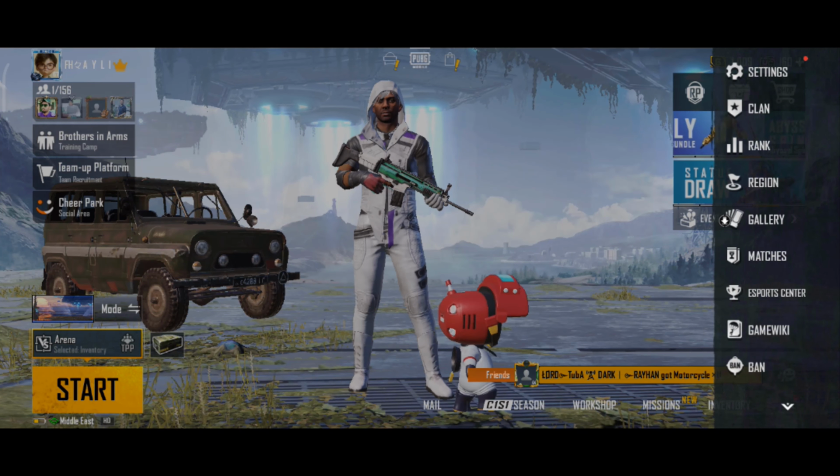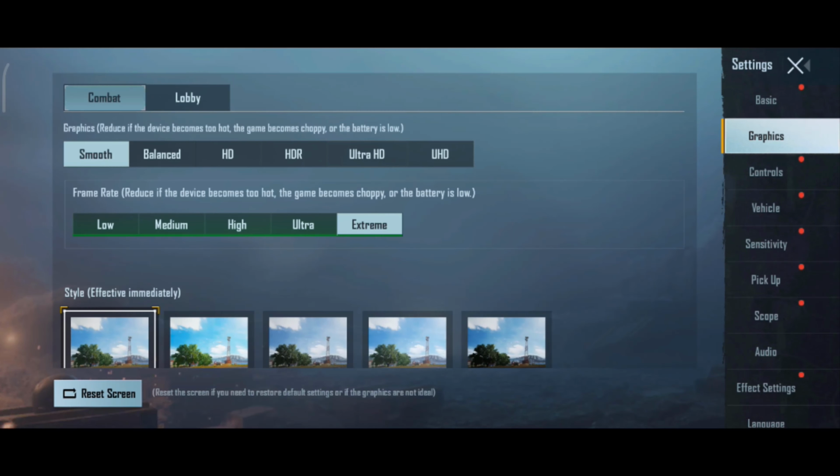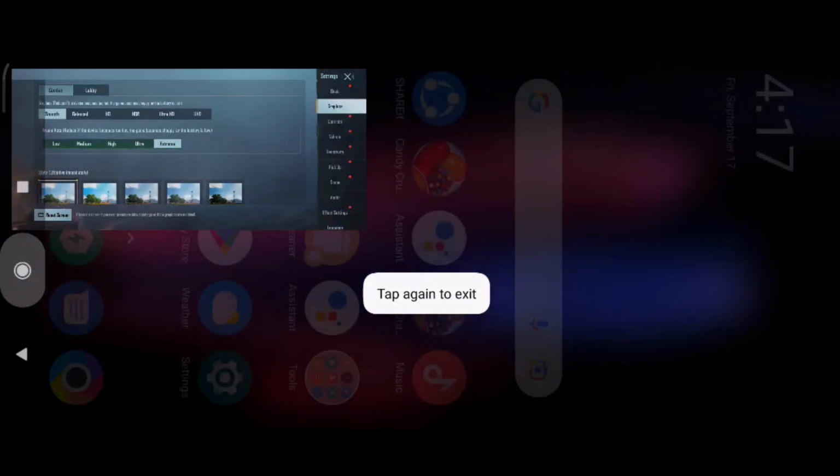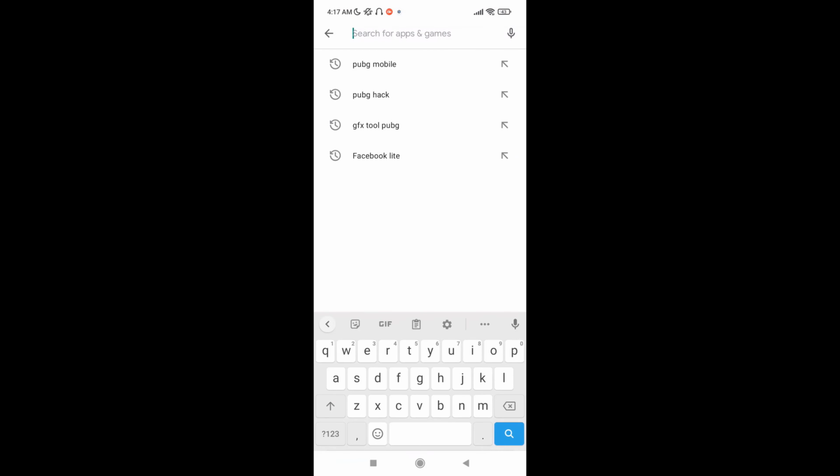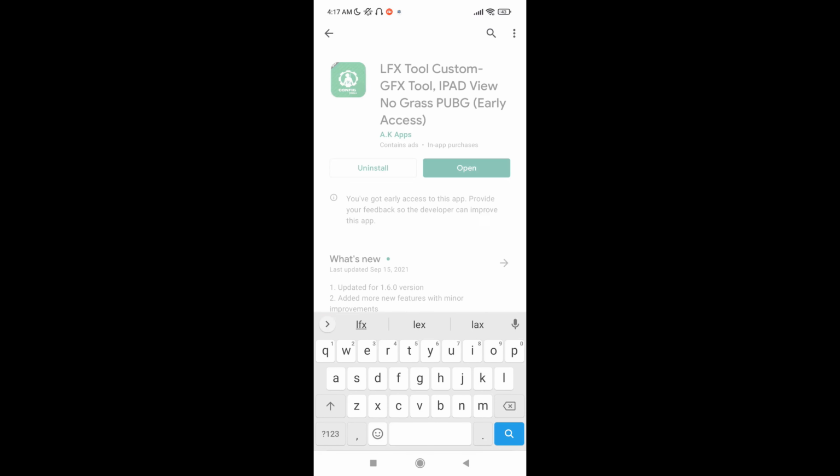Yeah, so here you can see my graphic setting. There is no 90 FPS here right now. I will just exit my PUBG and go to Play Store, and here you will find LFX tools.